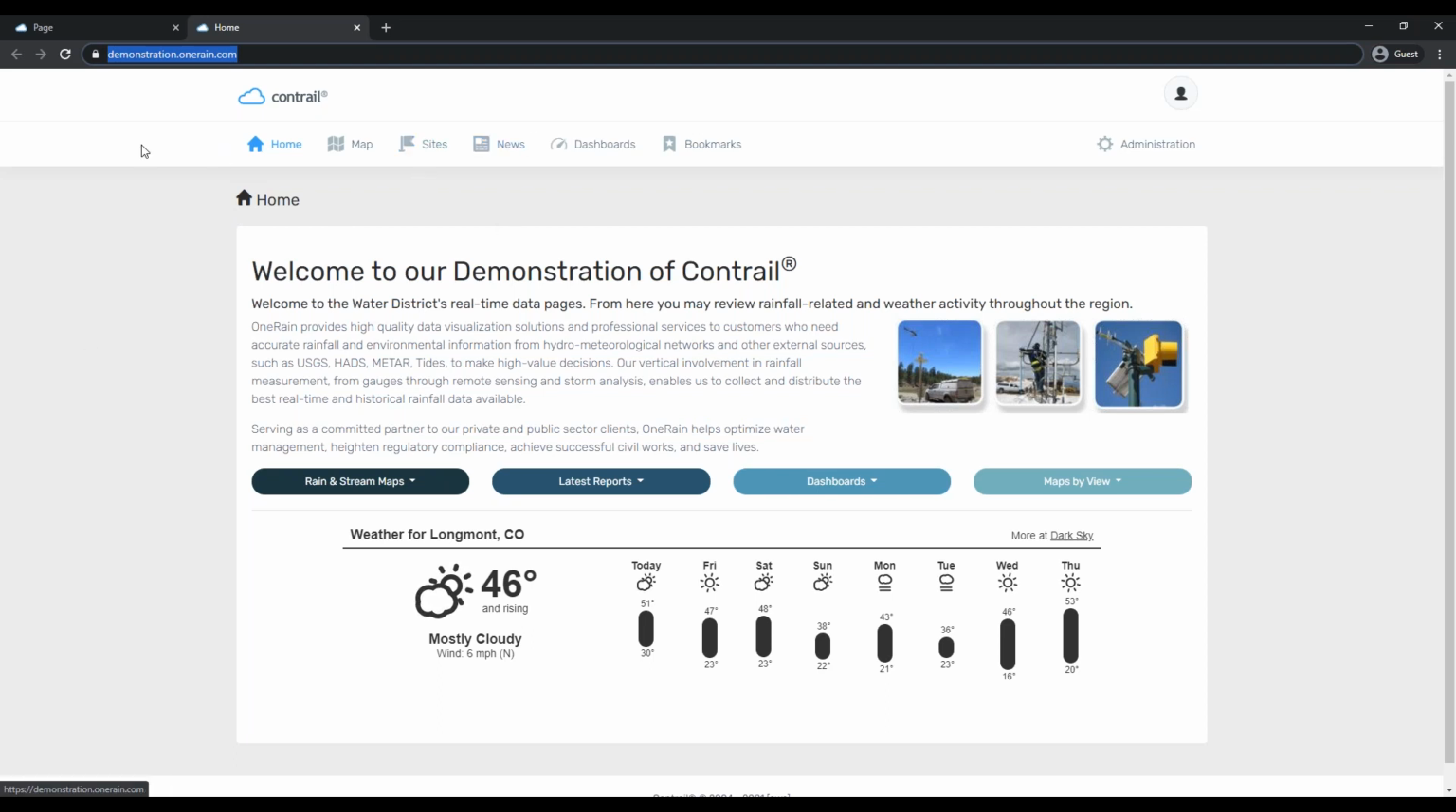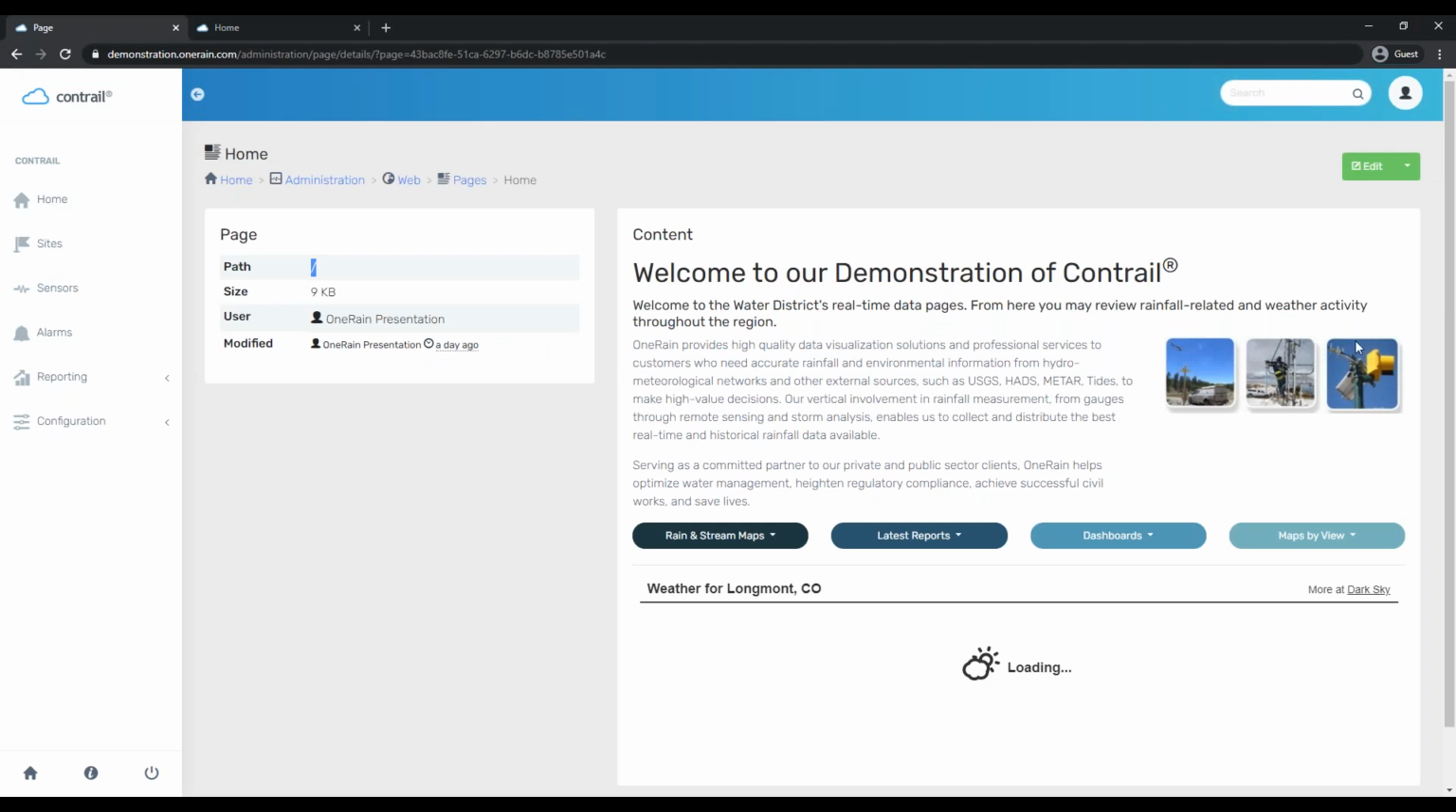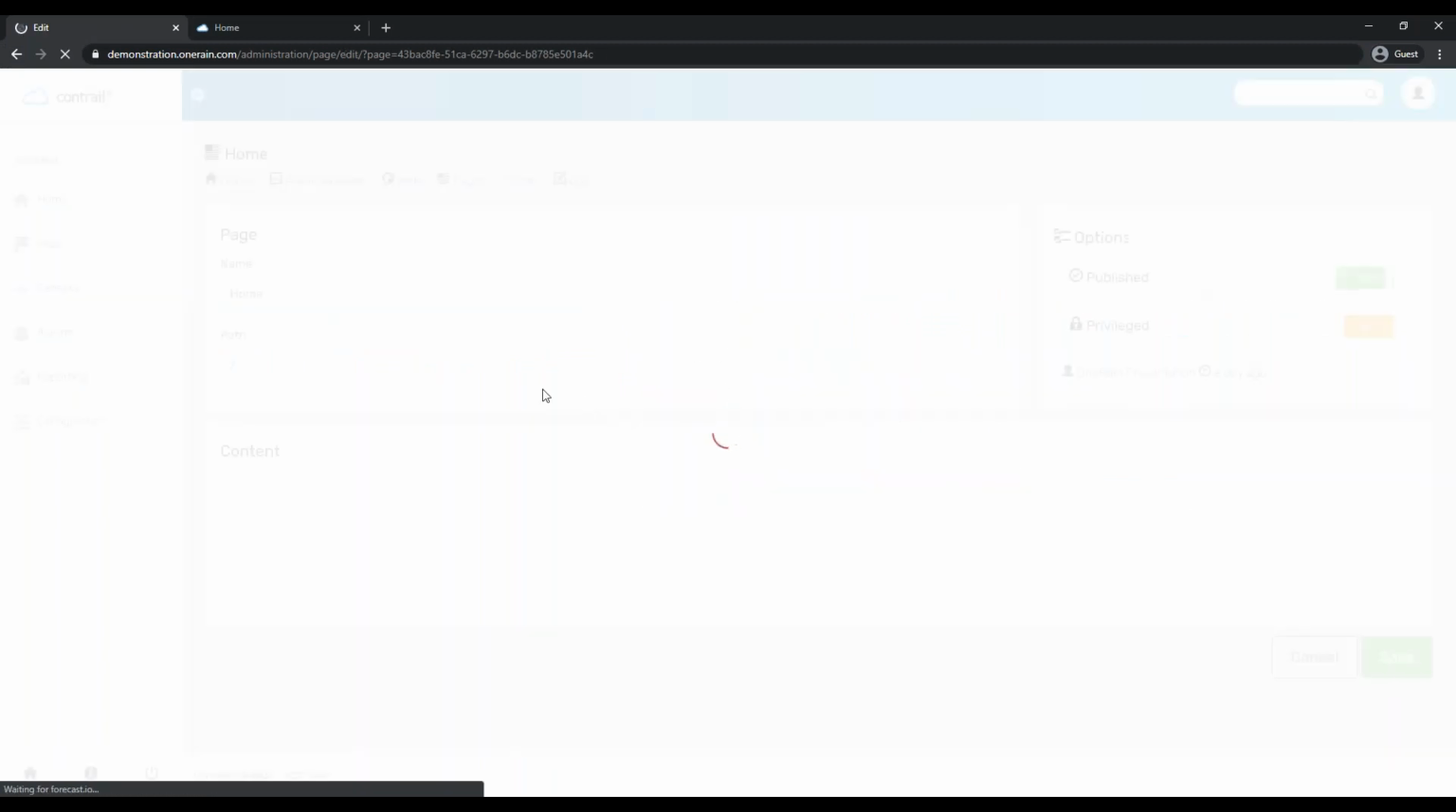It doesn't impact the nav bar. Those are all features that are static within Contrail and hard-coded into our software. So those are not changeable. However, this main panel in the middle of the home page is something that you can change. So from the page, we can open up the edit option here.